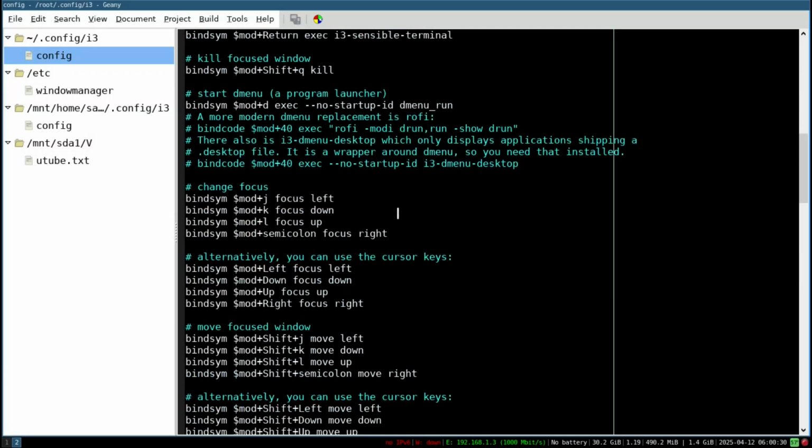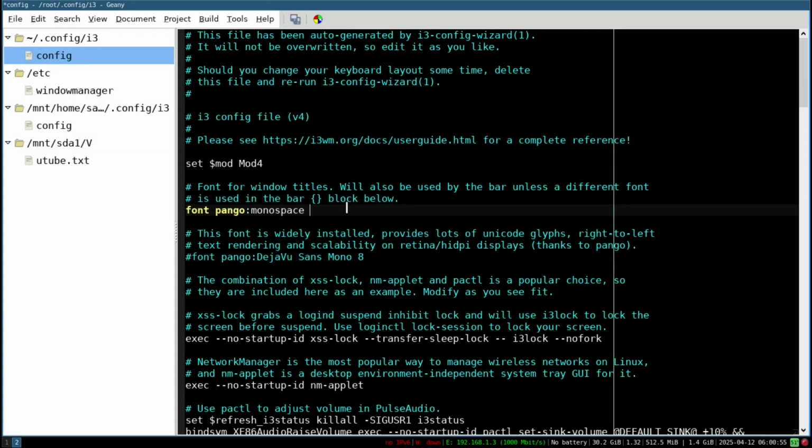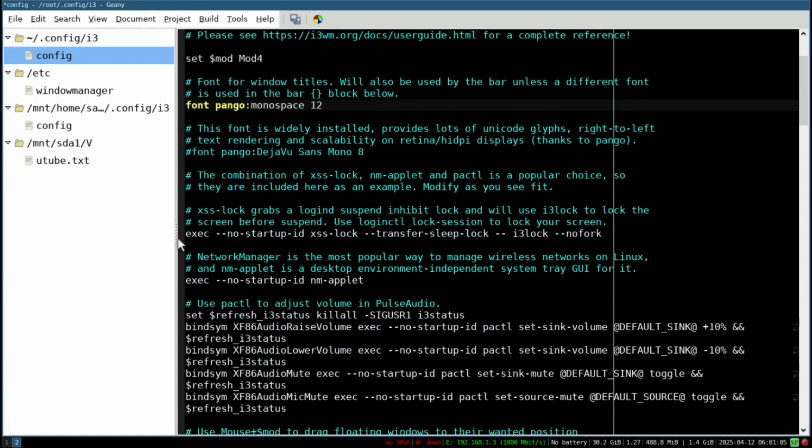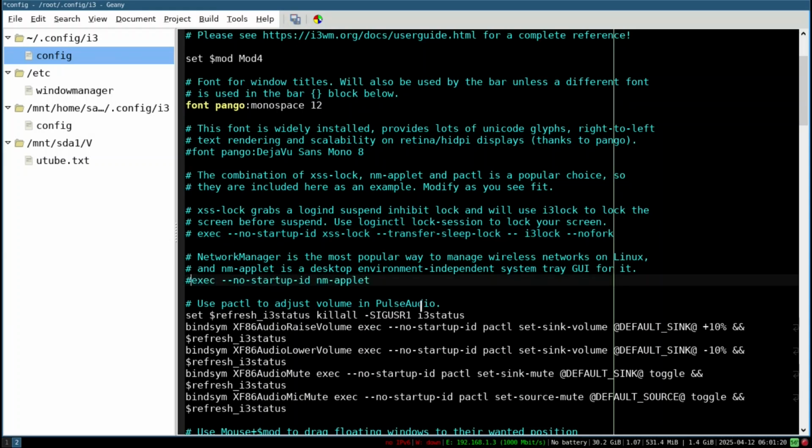Let me just go all the way up and take a brief look. The font is Pango monospace 8. This controls the size of the font, and I prefer it a little bit larger, so we're going to go ahead and make that 12. Then we don't have i3lock involved. This locks the screen. We don't have that installed at all, so we just disable it. And then the applet, the Ethernet Wi-Fi control applet, is not active at all, so we're just going to disable that.